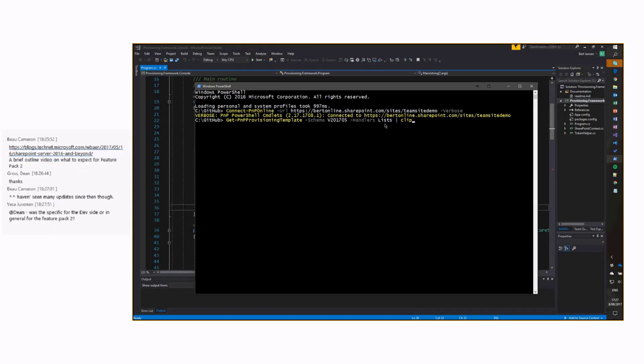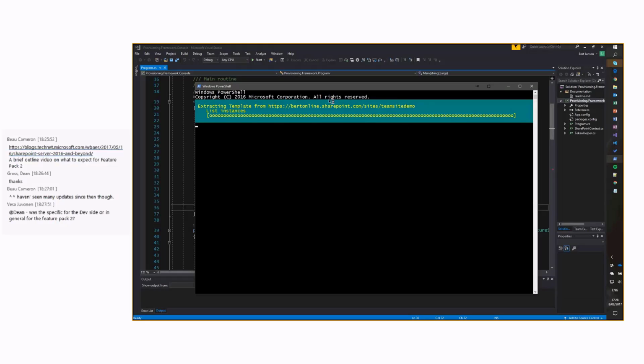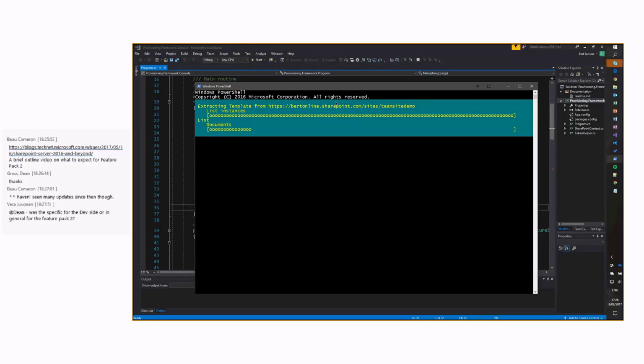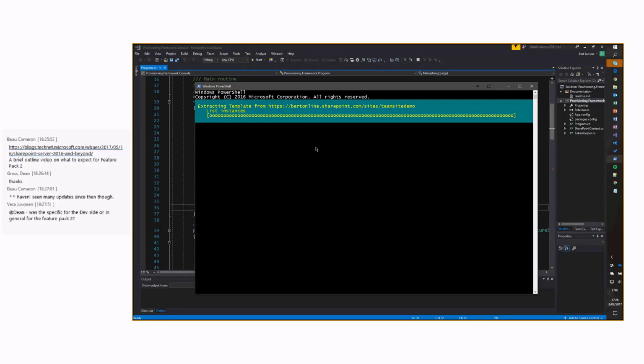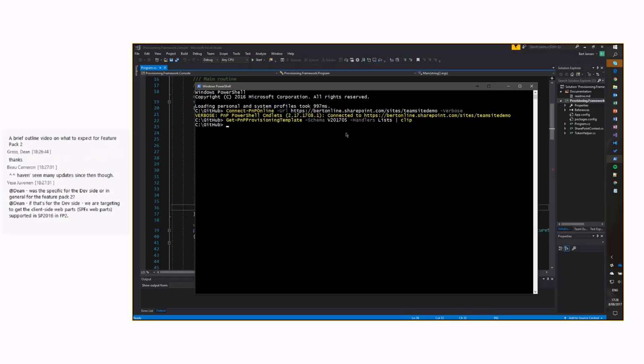And to speed up the extraction of the template, I'm only going to grab the list information and send it to the clipboard. So this will take a few seconds. Once this is finished, I'm going to paste the actual result of the run into Notepad to have a look. We're almost done. The reason why I chose lists is because the list has the IRM settings, so we can show some of the new schema as a result. All right, that did work.